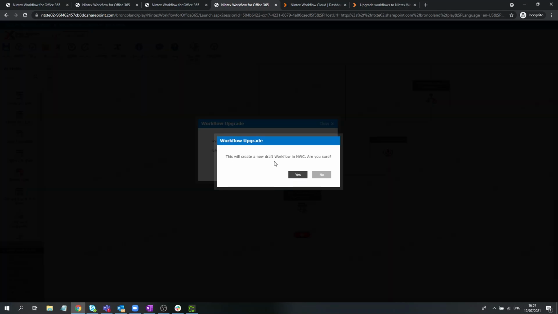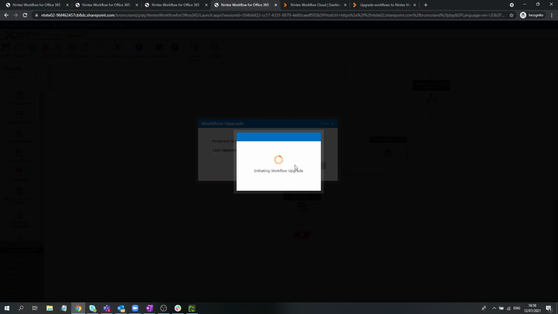And it's going to say, hey, this is going to create a new workflow in NWC because it knows that I've already done it once before. If you've never done it, if this is the first time, it's not going to prompt you for that. It's just going to say, yep, ready to migrate, let's go for it. So I'm going to say, yes, I am ready.